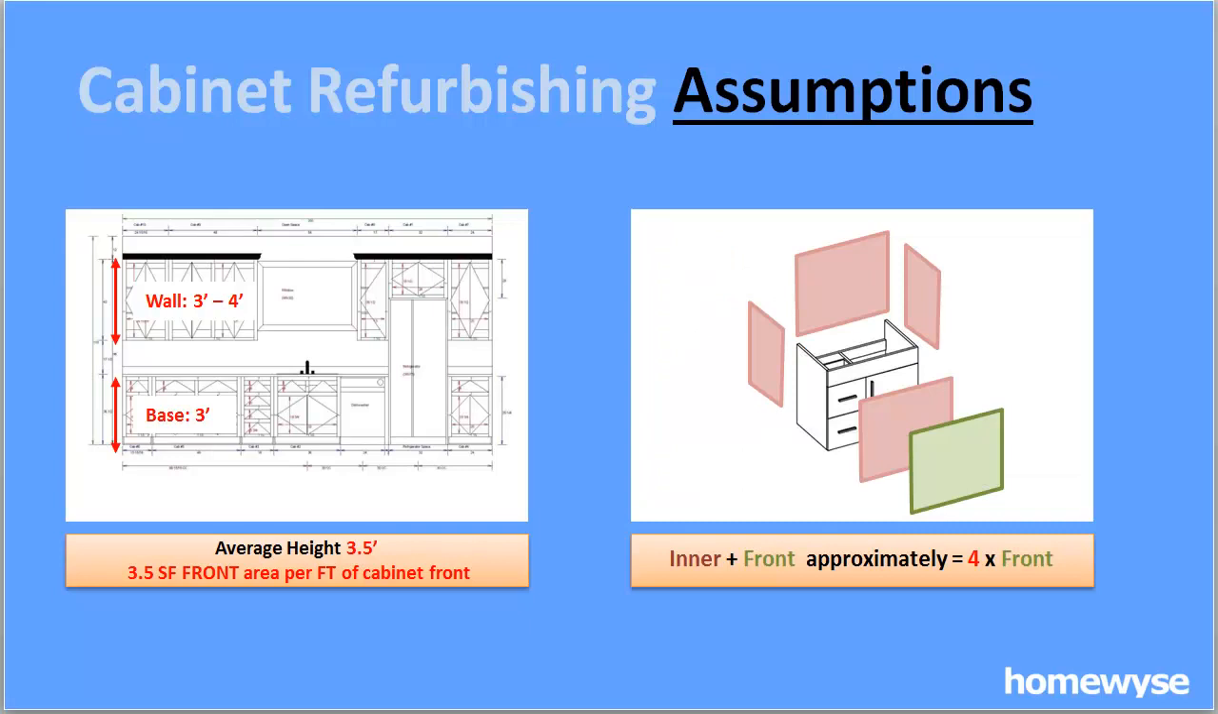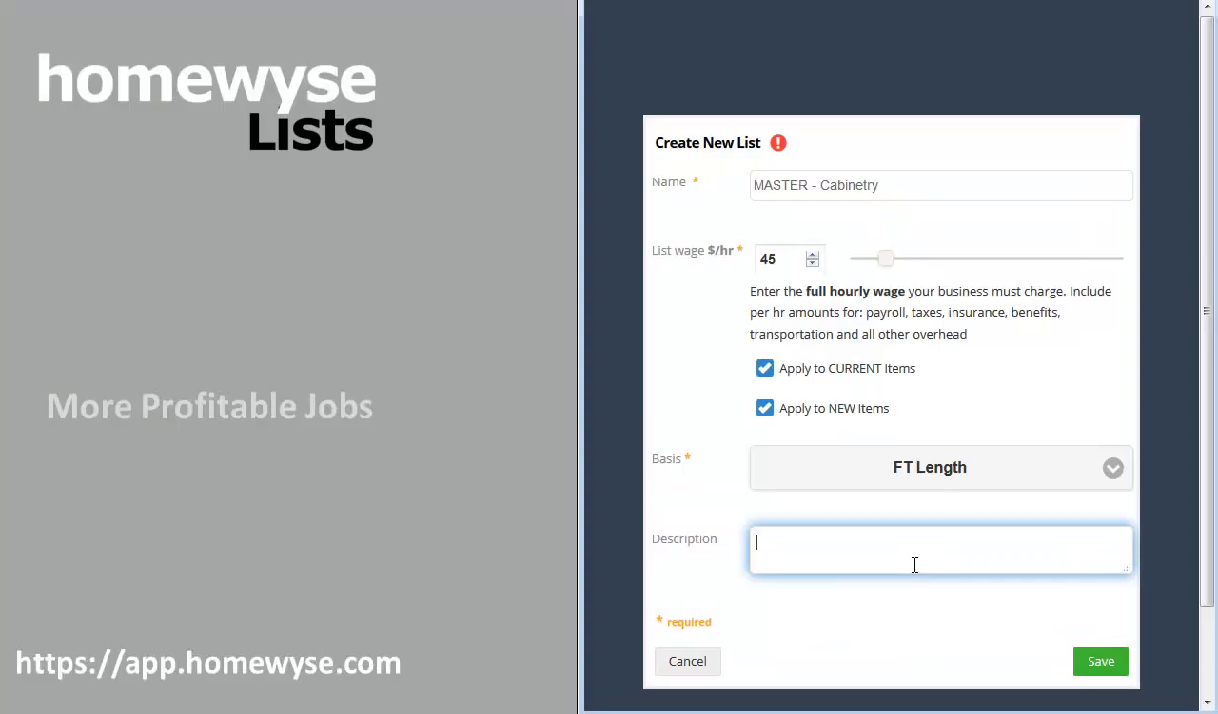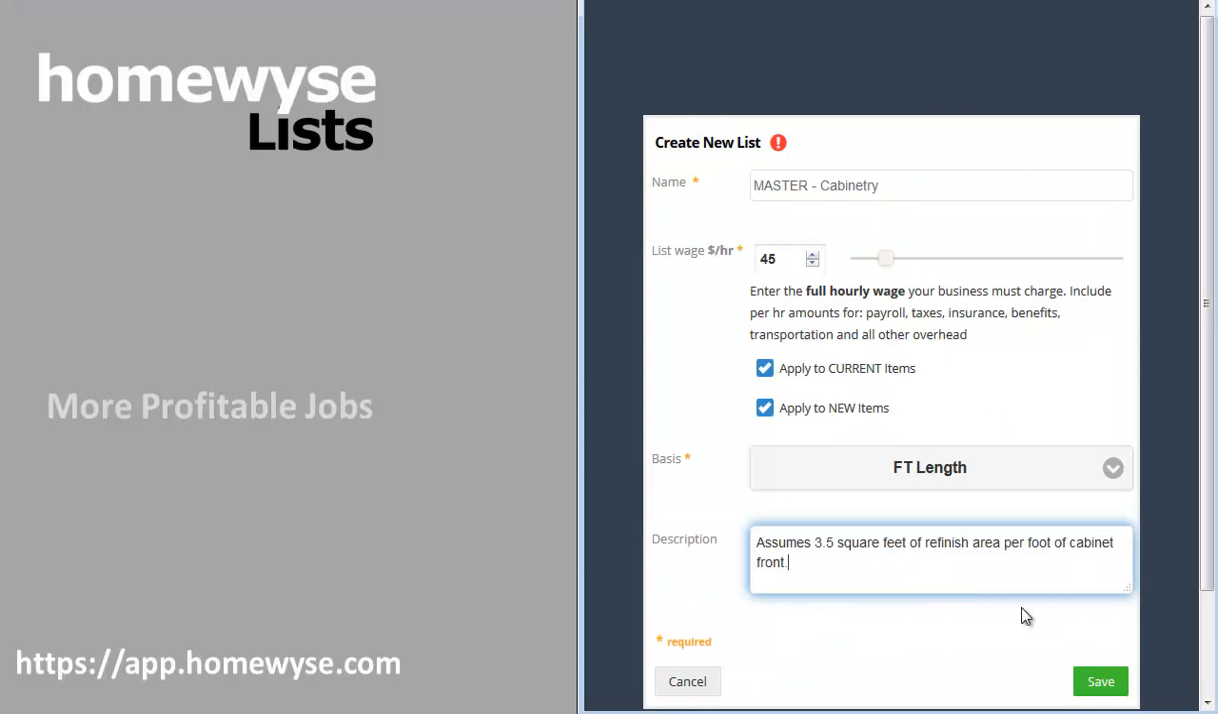As the graphic on the left shows, we can assume an average height for base and wall cabinets. For our case, we'll assume it's 3.5 feet. This means that there are 3 1/2 square feet of area for every foot of cabinet front. This will add a note that explains how we're going to convert that frontage distance into refinished surface area.